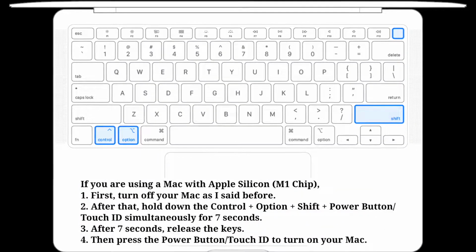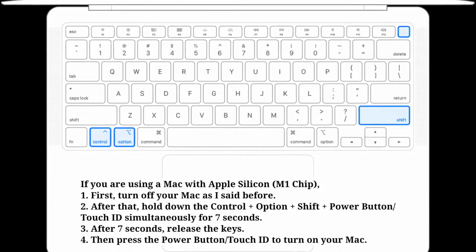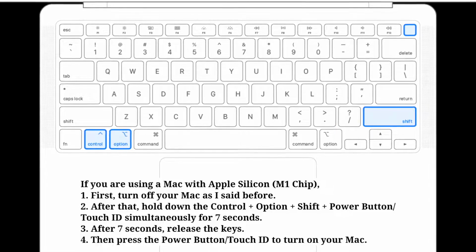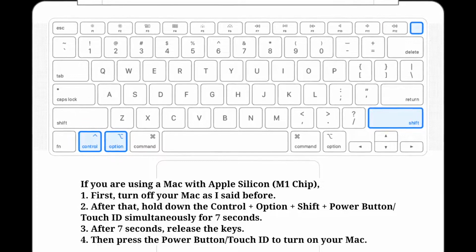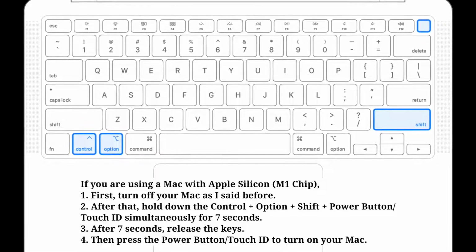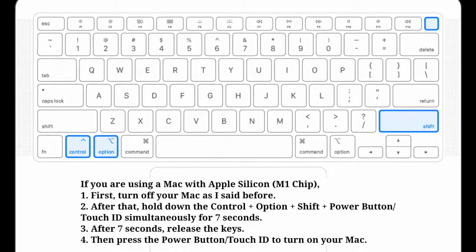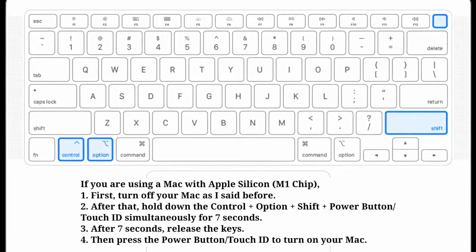If you are using a Mac with Apple Silicon, first turn off your Mac as I said before. After that, hold down the Control plus Option plus Shift plus power button or touch ID simultaneously for 7 seconds. After 7 seconds, release the keys. Then press the power button or touch ID to turn on your Mac.